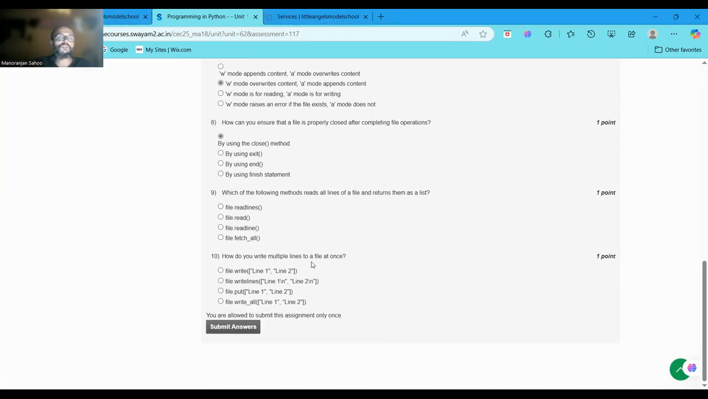Now moving to question number 9: which of the following methods reads all the lines of the file and returns them in a list? That is file.readlines. Option A. That is why it is the correct statement, because it reads all the lines of the file and returns them as a list of strings. Each string is a line, including the newline characters.